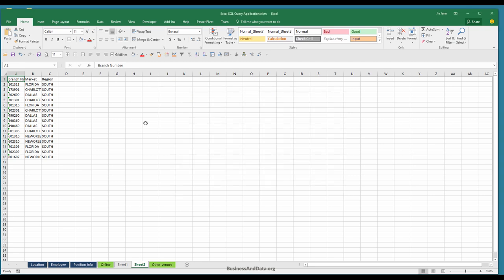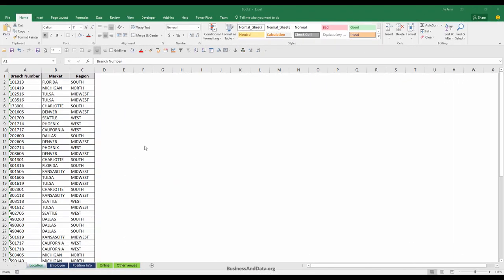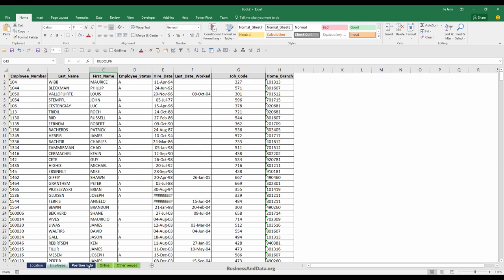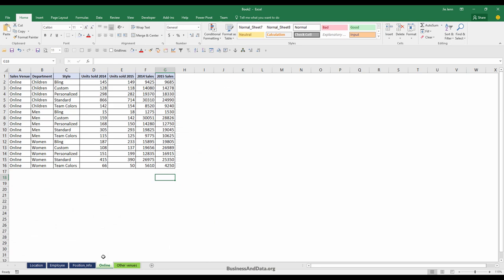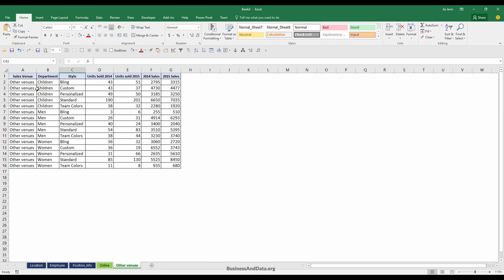Now I'm going to show you how to build this entire Excel application from scratch. Over here I have a blank Excel workbook. In this workbook, I have five different data sets: the location table, employee table, position info table, and the sales data set that contains the online venue and the other venue data sets. You can download this Excel workbook in the link in the description below.